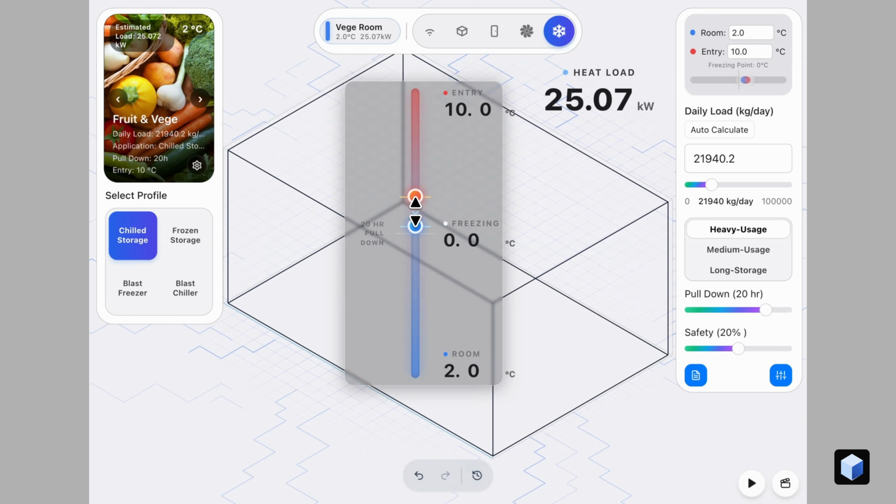Every product already comes with a preset entry and room temperature, and you can always adjust them based on your preference.